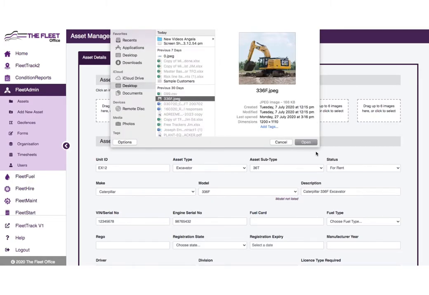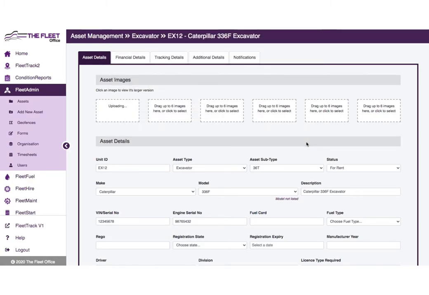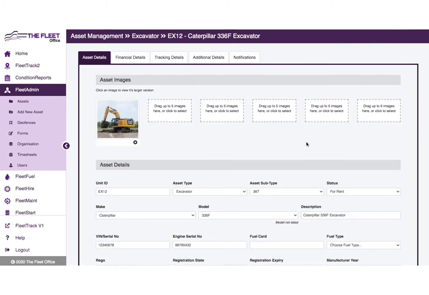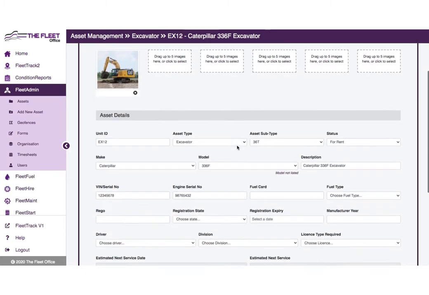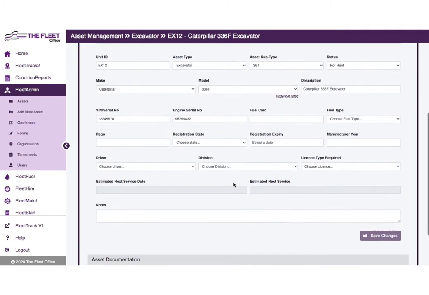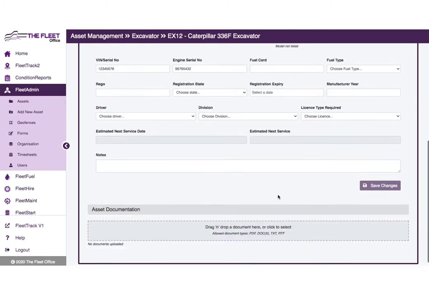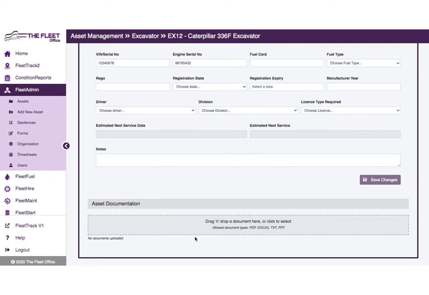There's a nice 336F. Obviously I don't own any excavators personally, but you can put as many images up there as you want. In here you'll see some other details that you can put in. It will start to calculate things like your next service date and type of next service once you've got a tracker fitted. Up here you can drag and drop your asset documentation such as service history, plant hazard assessments, anything that you want to share with your clients goes into this spot here, and that way if they're on site and they see your machine, they can hold their phone up against your machine's new QR code and see all the relevant information they need to see.